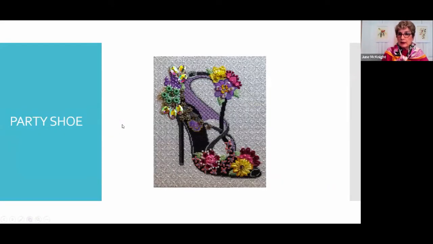Okay, this is a really good example of being whimsical. Now, this obviously, I don't know about you, but I would never be able to wear these shoes as much as I love them. Even though it might be kind of fun to be invited to that party, huh?